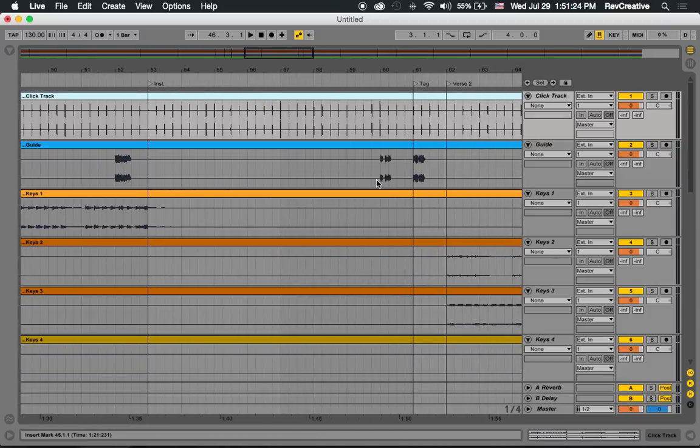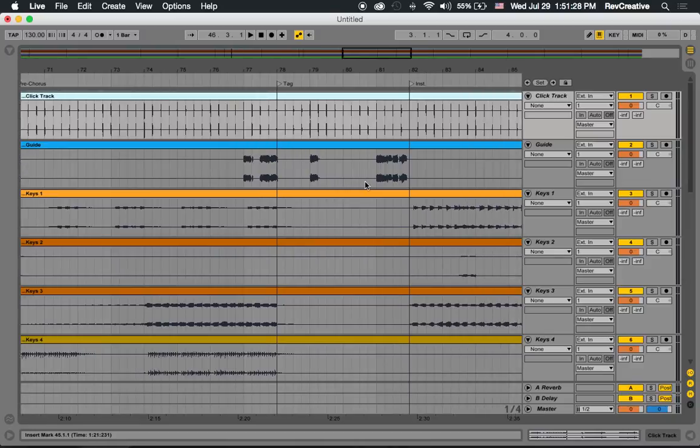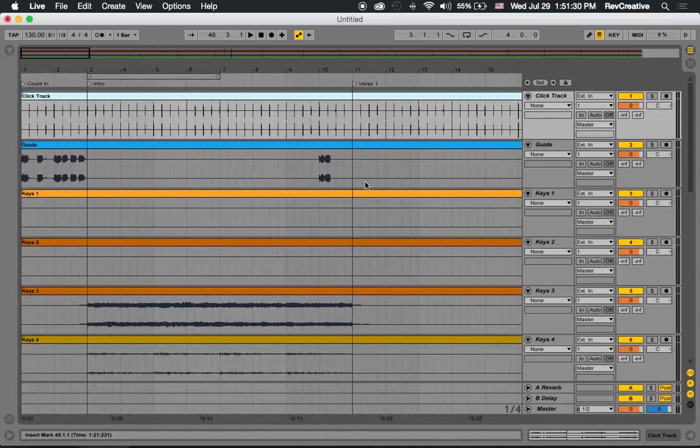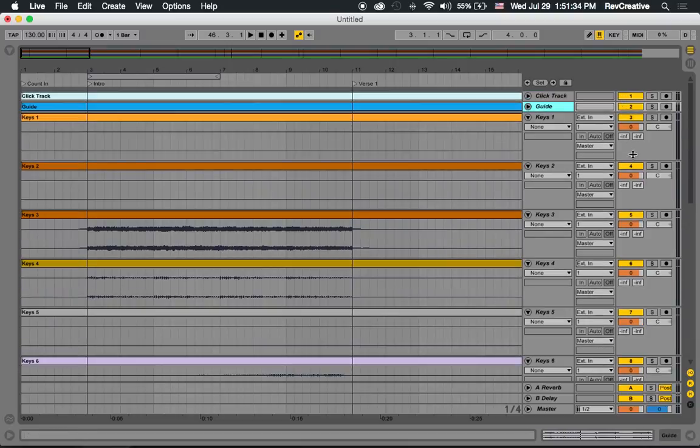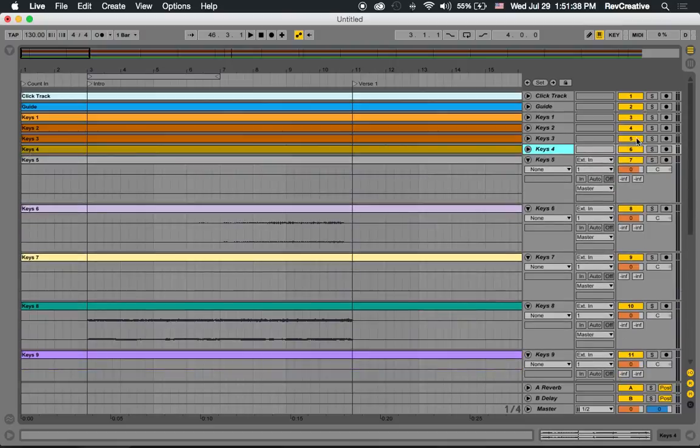So any little split that you have, I would go ahead and put a marker on it, just to make things easier in the future. So from here, I try and get these as small as possible because now we're about to do a lot of highlighting.